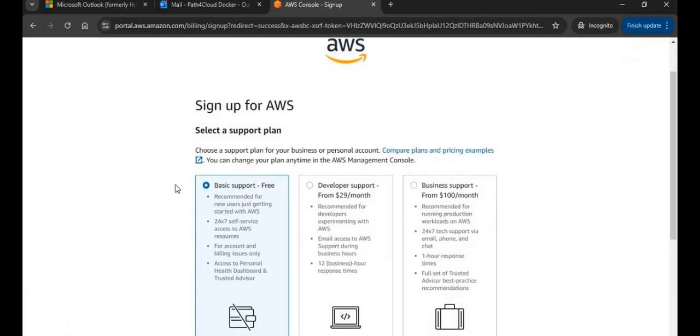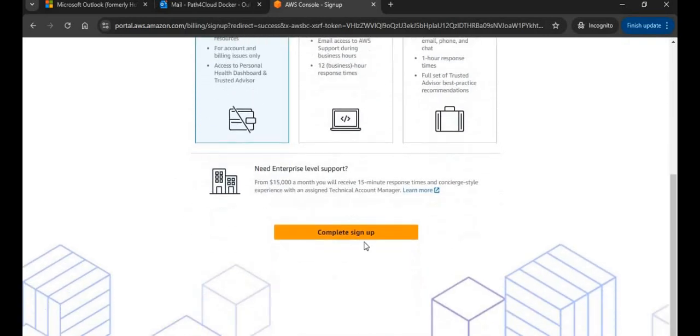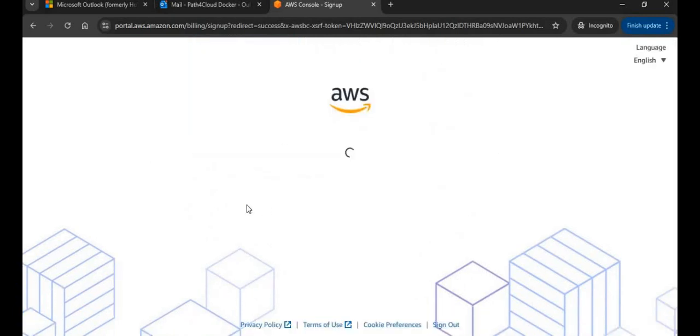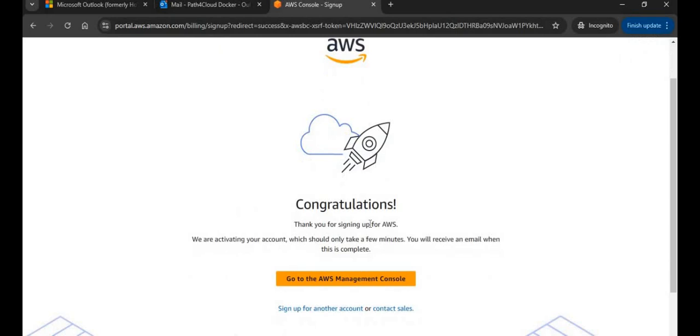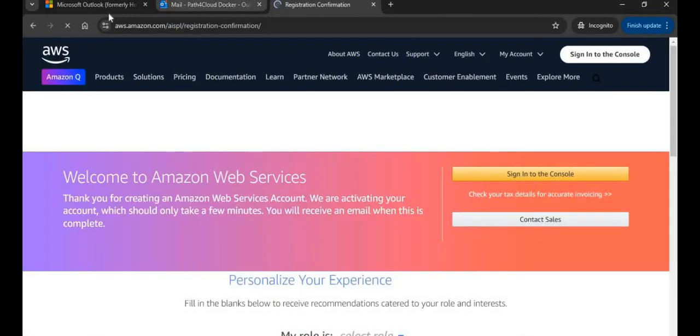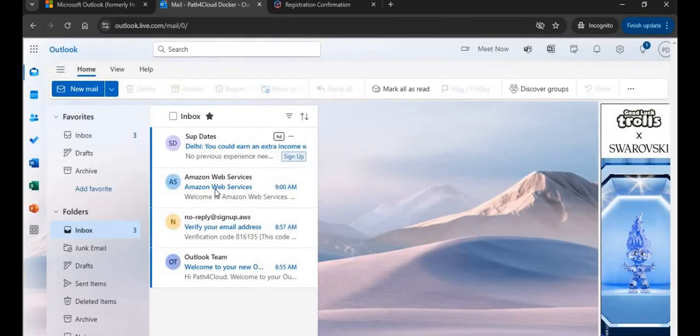And at the end you just need to select a support plan, right? So we are just going with the basic support free plan where we will not need any kind of business support or something. So just stick to the basic support and we will complete our sign up, and you are ready to go. You have your account ready. Okay, and you can just go to the management console. It will take a couple of minutes to activate your account. You will get an email in your inbox once that account is ready to use. Okay, you will get an email like this.